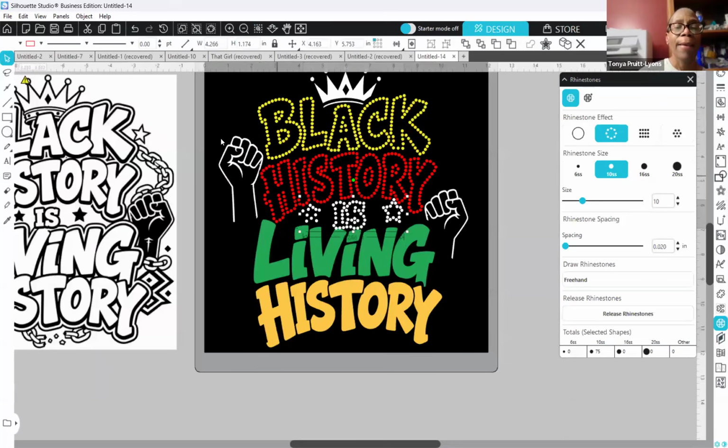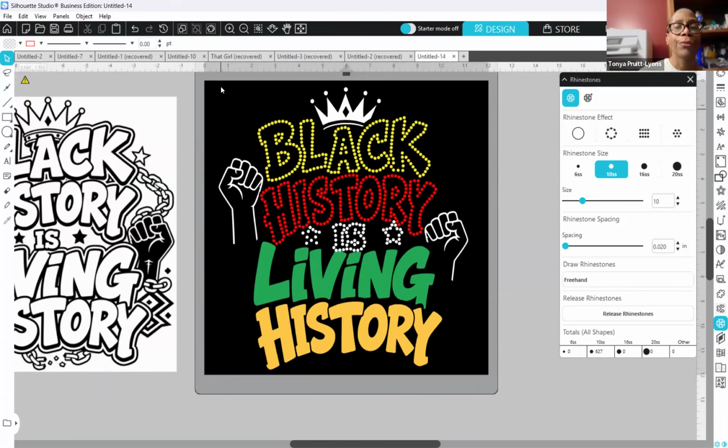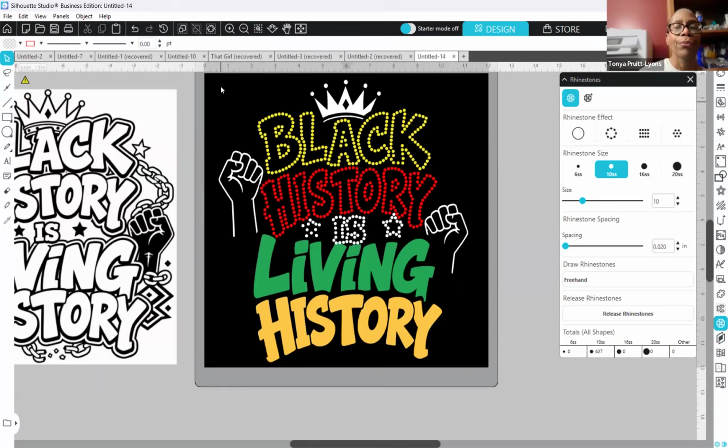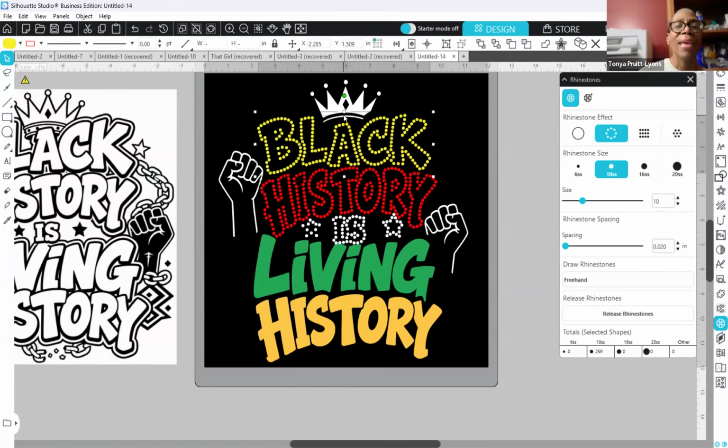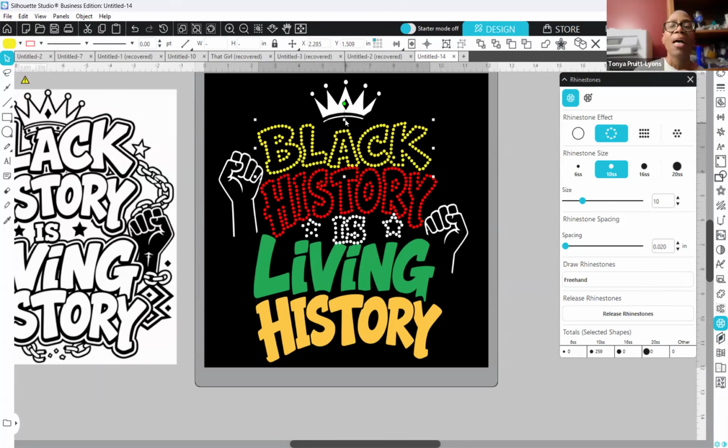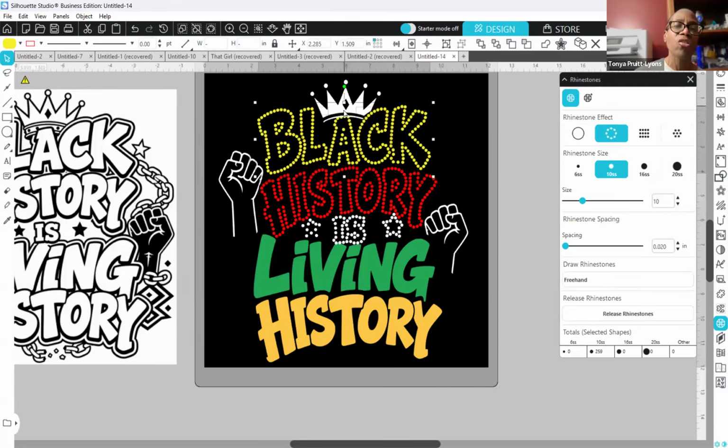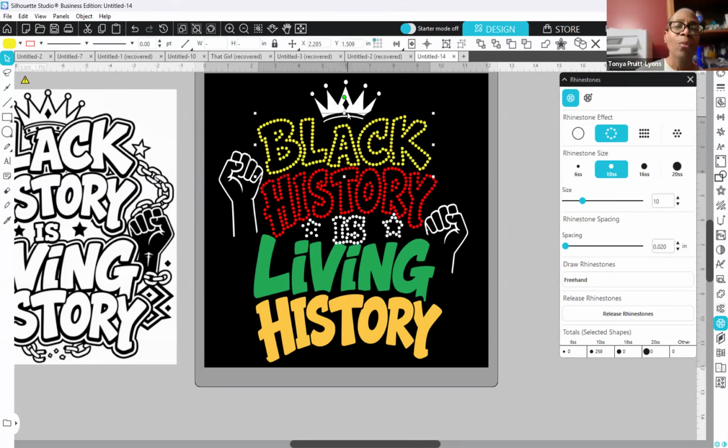Maybe we'll make this design a little bit longer, or let's see what happens if I make these a little more narrow. I group the whole thing and play with the sizing. You can do this because we haven't released the rhinestones yet, so you can see what all your changes look like as you make them with the rhinestone effect turned on.